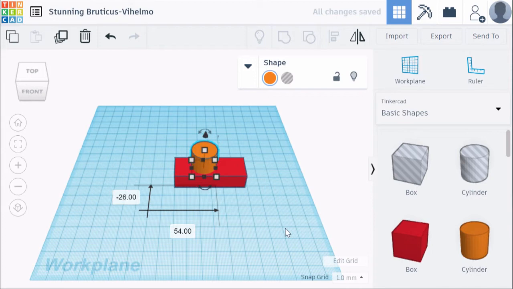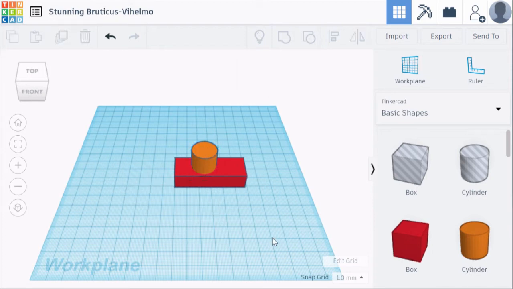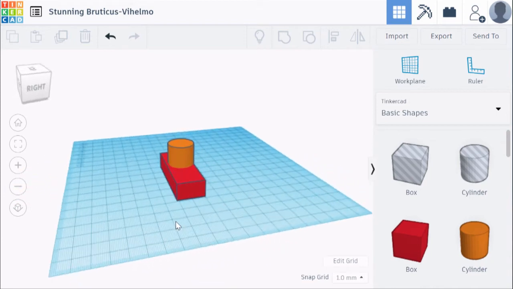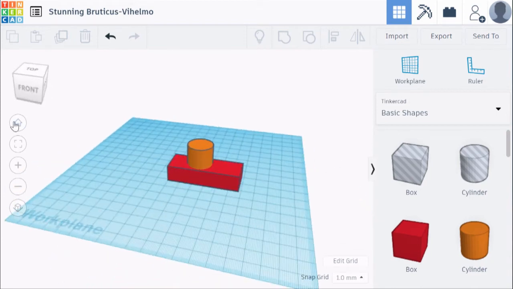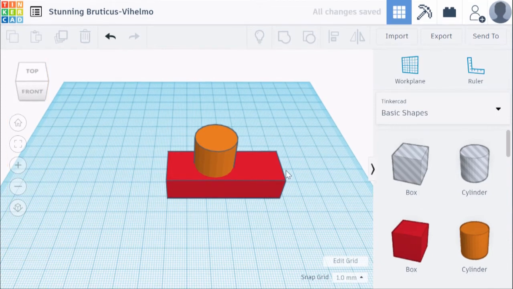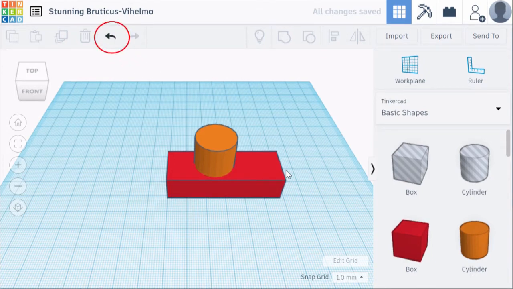It can be hard to tell the position of an object from just one view. Right-click and hold on the work plane and then drag your mouse around to see your object from different angles. Or use the tools on the left-hand side to change the view and zoom in and out. One of the most useful tools Tinkercad offers is the undo. If you make a mistake, just click the arrow and it will undo your last action.